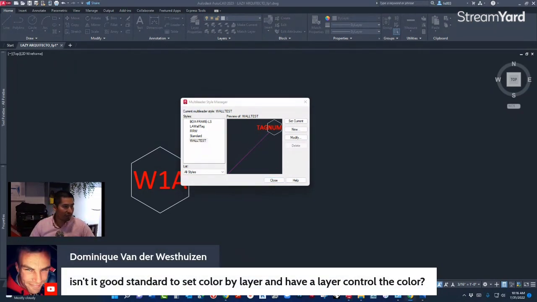And then over here, but we have a question, so we can proceed. And the question is from Dominic. It says, isn't it good standard to set color by layer and have a layer control the color? That's a great question, Dominic. However, this depends on the office standards, right? For my client, he always liked to have the red color for the text for his wall tags. So yeah, that depends on a preference, but of course it's a good practice to have it also color by layer. Some other firms like to have it color by block.